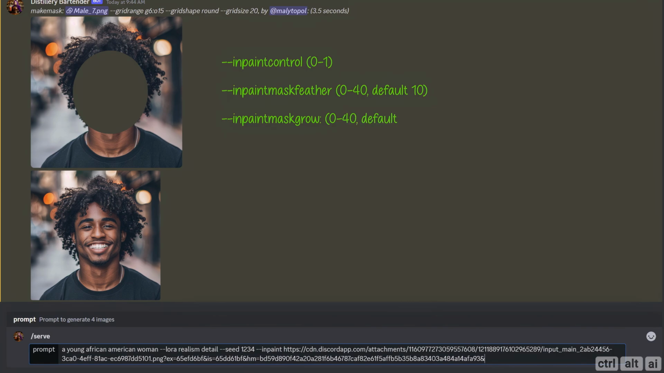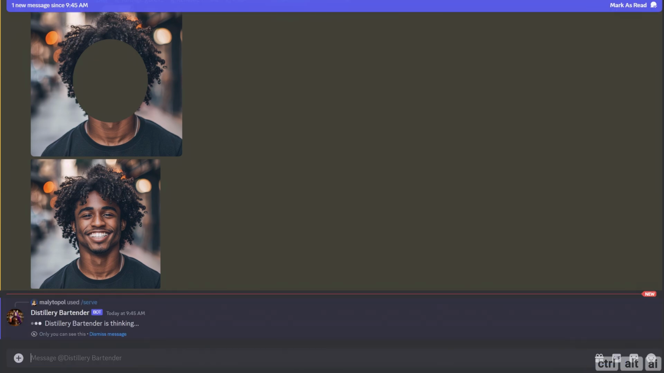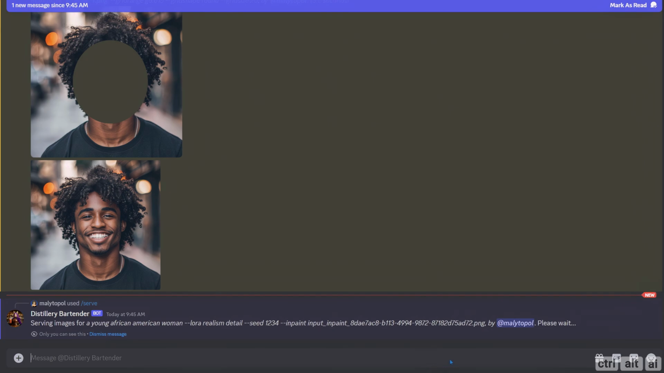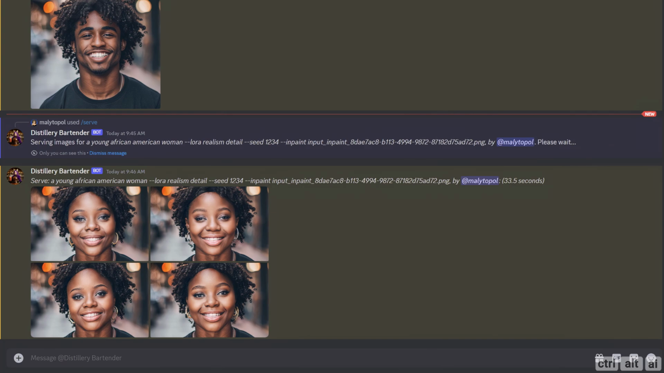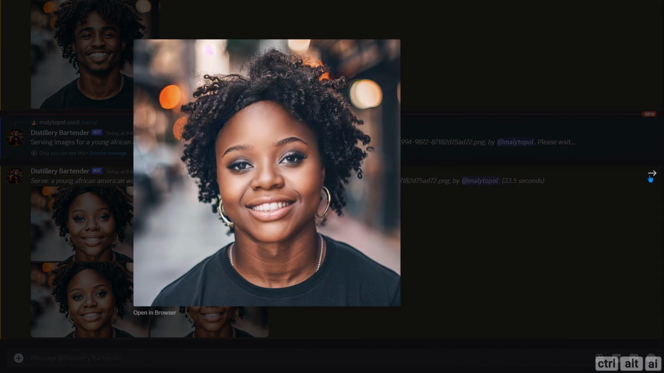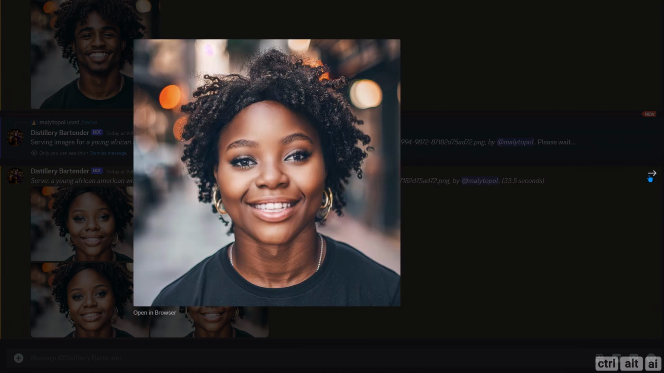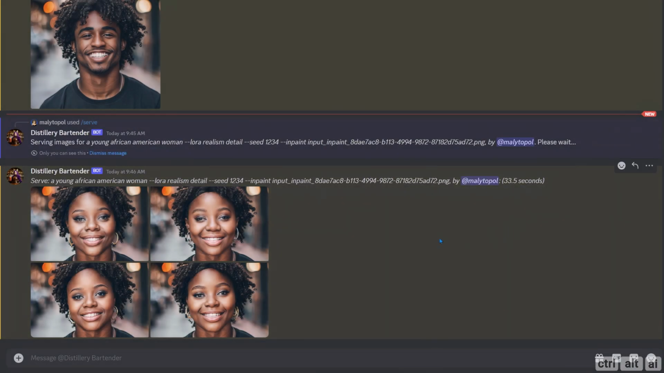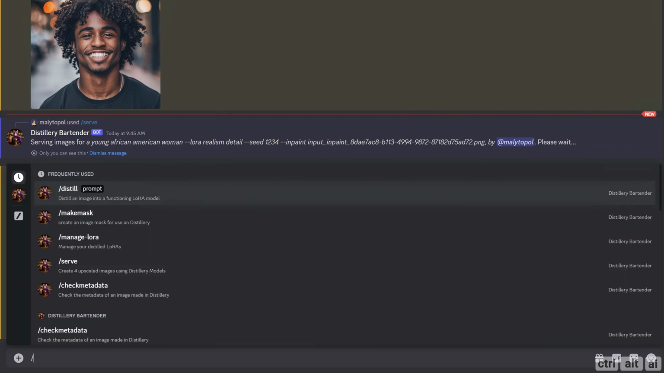InPaint Mask Grow is used to increase the mask size. If, for some reason, you want to expand it a little, you can fine-tune this value precisely. You can see there is some distortion around the earring area. To solve this, I will use a negative command with the prompt earrings.